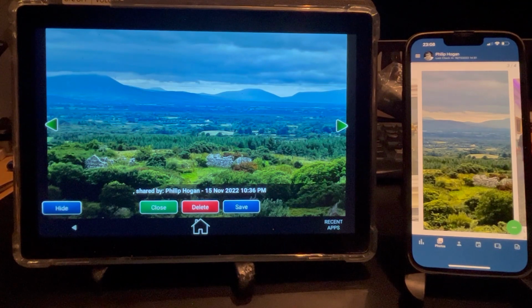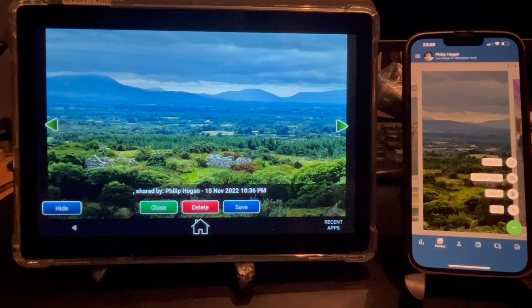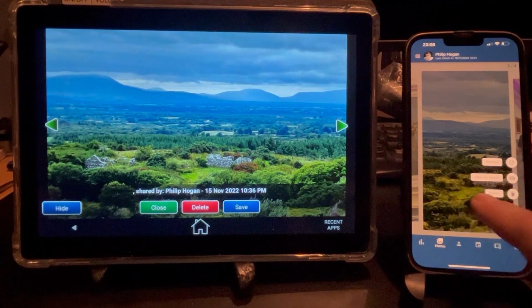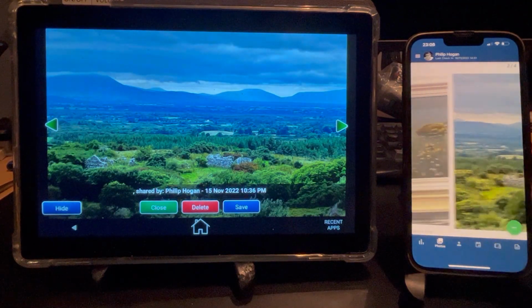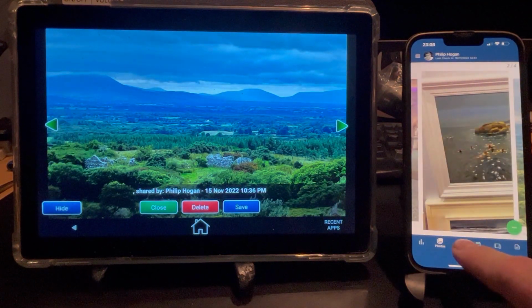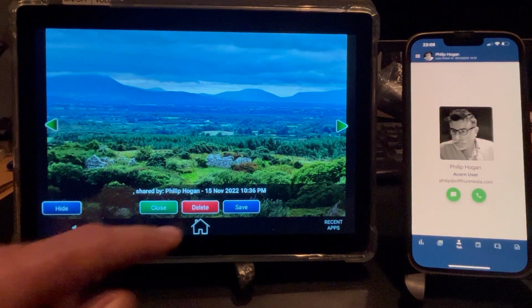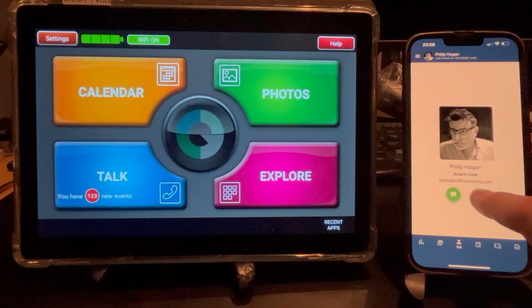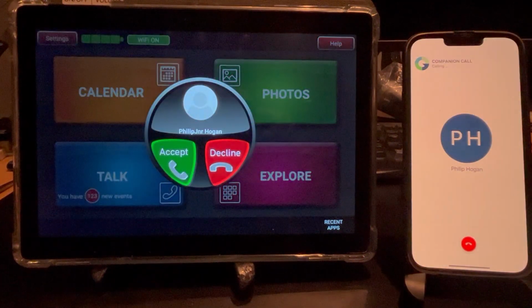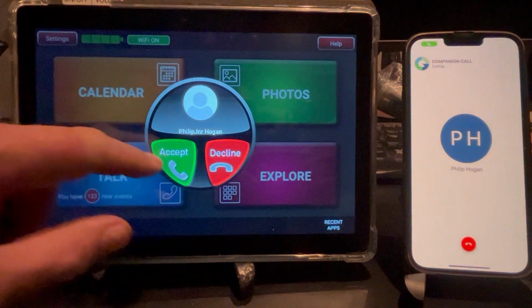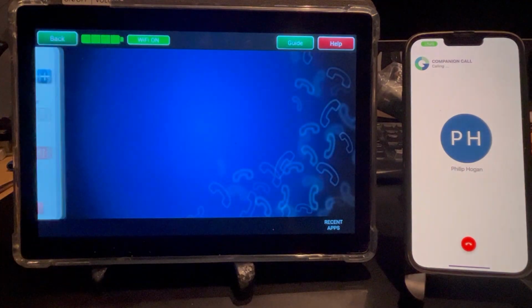So the older person just has to hold the tablet without having to consider the user interface with too much difficulty. You can also share videos. And you can clearly delete those images if you've decided that you want to change your mind on what you send. We can also make phone calls to the tablet. So we'll press this, and the phone call appears as a singular circle here, and we can accept that call.